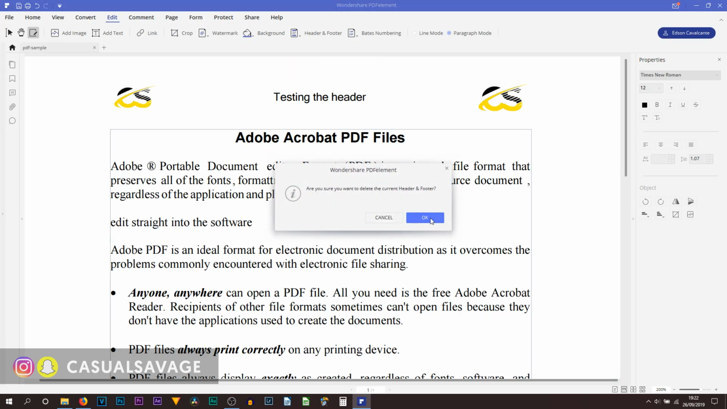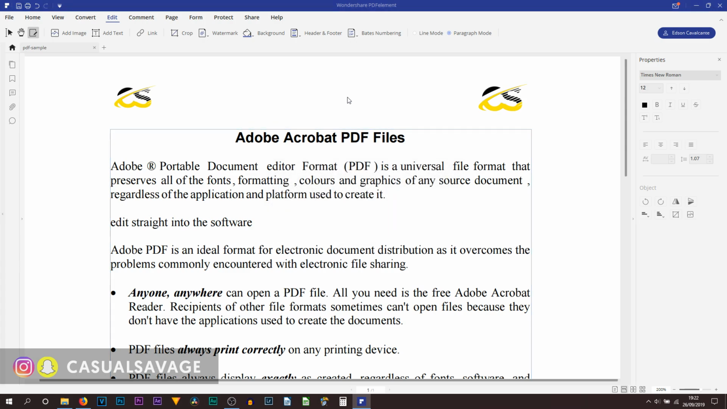And it says, are you sure you want to delete the current ones, which of course is testing the header. As you can see, it has just removed them like that. Bear in mind, that was part of the PDF file and it's just been simply removed like that. Final thing you get here is the edit base number, so you can remove or add them.